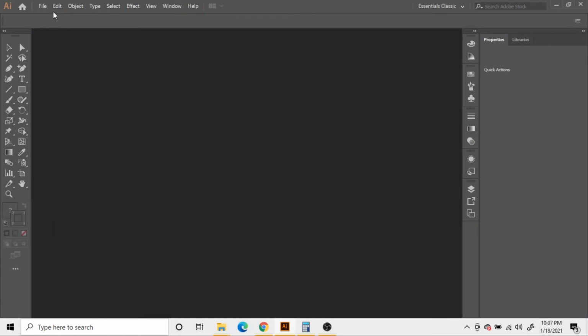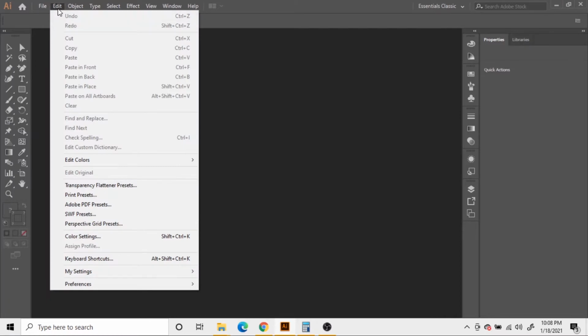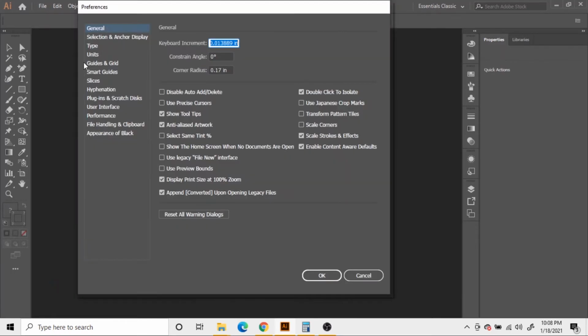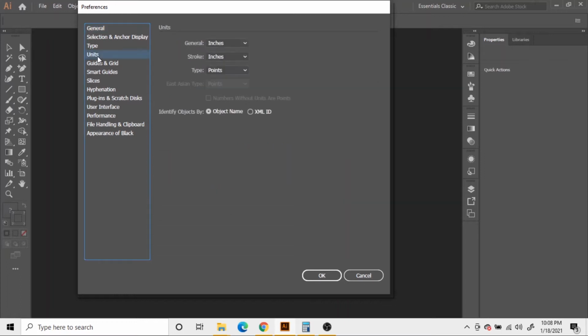Okay, so first thing first, let's adjust some settings and preferences in our Adobe Illustrator to make things easier for ourselves going forward. The first thing that we need to do is select the Edit menu, then go down into the Preferences section, and select General. When your Preferences dialog box opens, click on Units and change the unit. In the General section, in the drop-down menu, we need to select inches as our units of measurement.